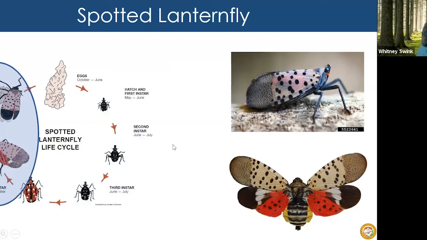And as I said, I could talk all day about this. There's so much interesting biology and behavior with this insect. So if you want to know more, please reach out to me. And yeah, anyway, this is the one, these right here that you would expect to see.